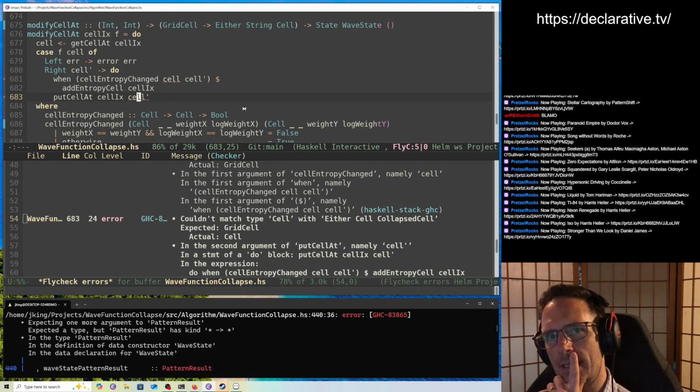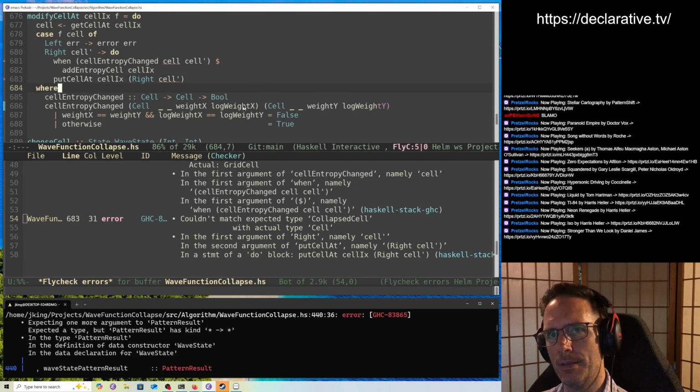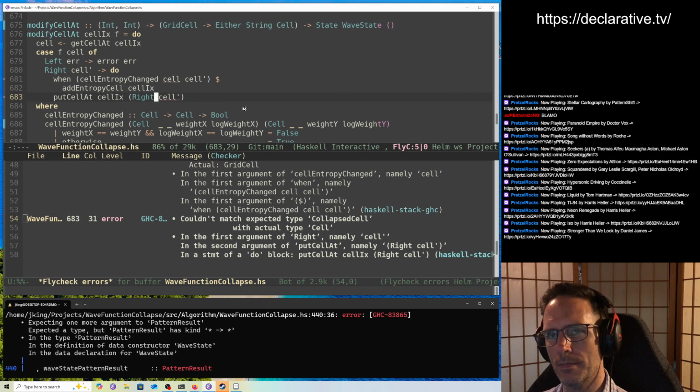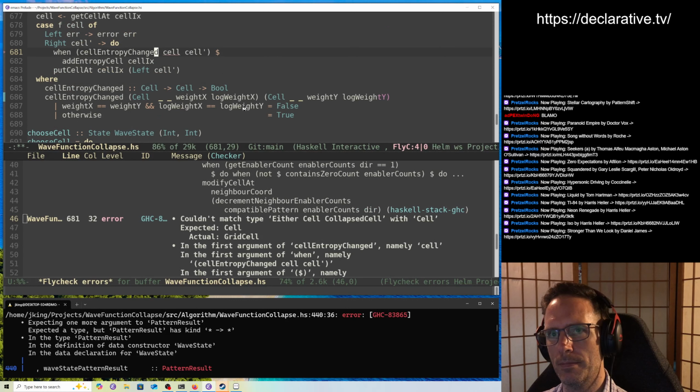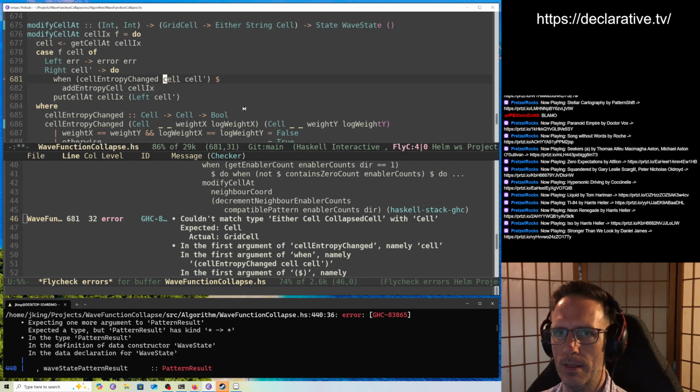Okay, so put cell at in this case. Again, this is just slightly confusing, but we should put it in the right structure here. Oh, sorry, left. I mean, it reads poorly, but the type checker will catch you, so it's not that bad, but anyway. Oh, yeah, okay, so OG cell here is not a grid cell. Or at least we haven't proven that it is.